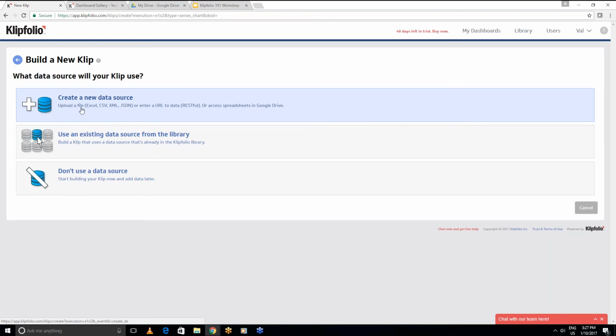So that's step one. So now that we've chosen a visualization, now we have to pick a data source. So basically, what data do we want to use to build out this clip? So there's different options here. If you don't have the data source you want to use yet, you can actually create it within this process here. So you can create a new data source using the top button here.